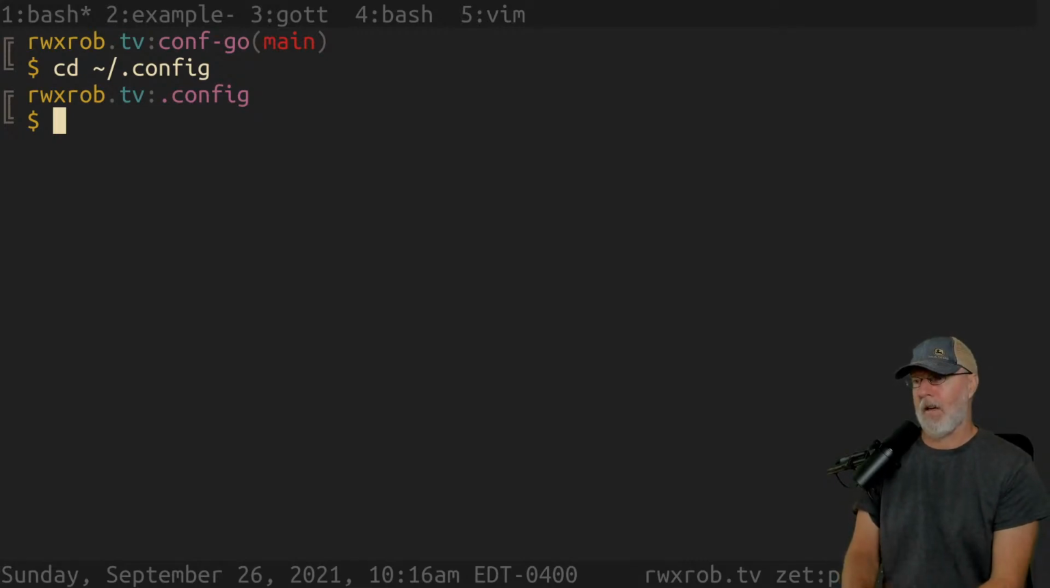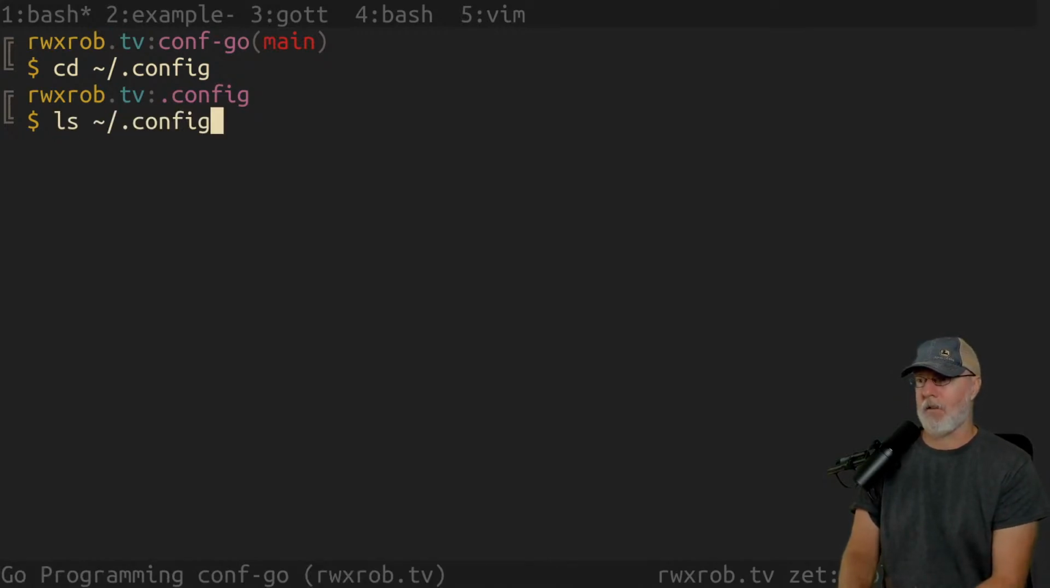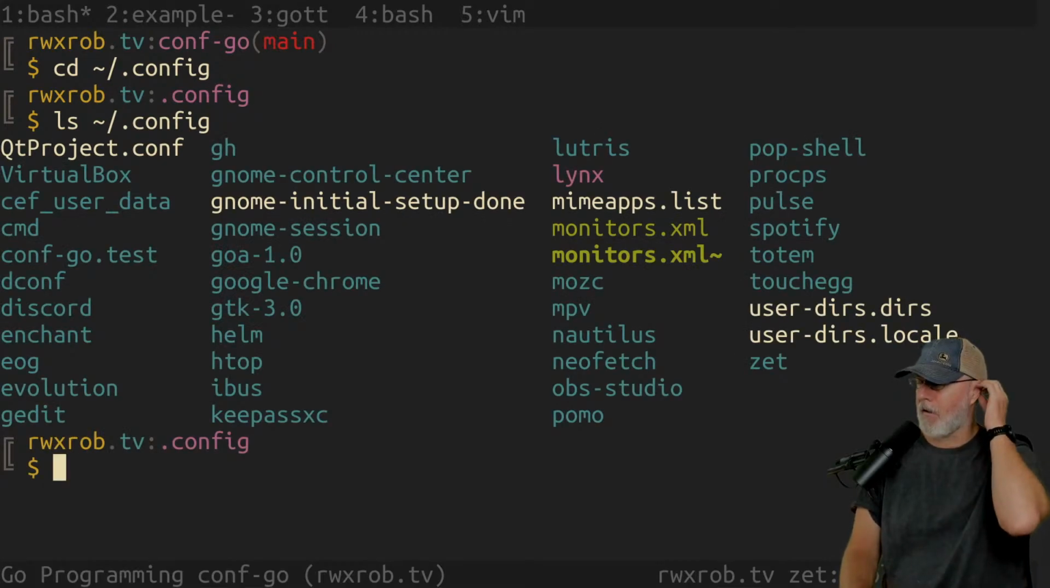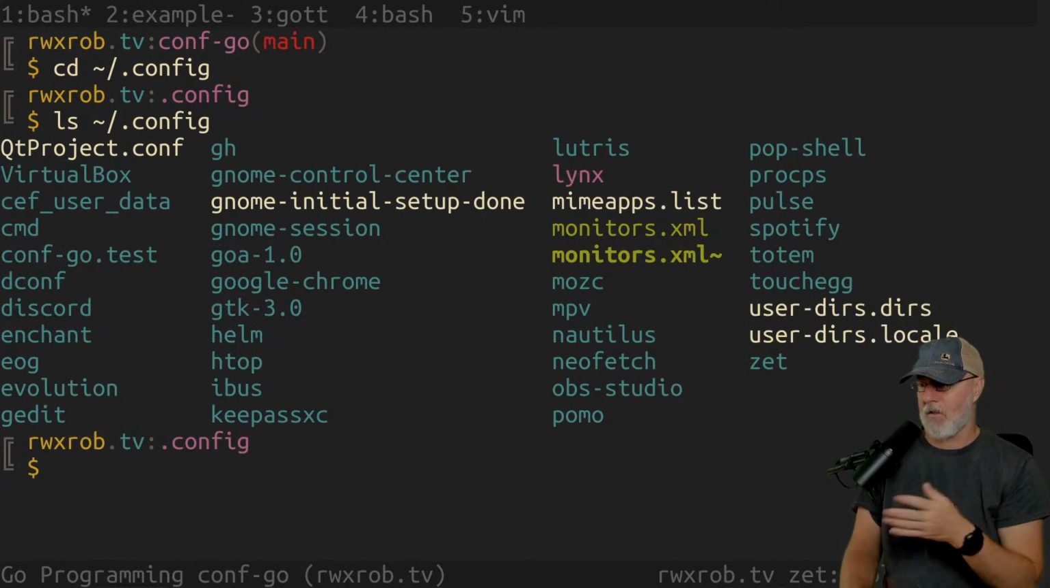And so then within the config directory, we have a bunch of other subdirectories, right? And this is the standard. So you see lots of things store their values in here.